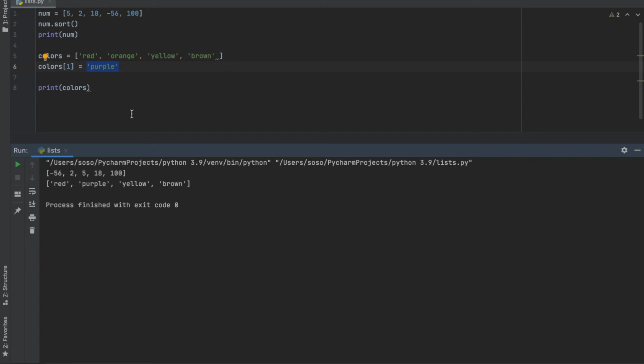Alright, and there's another method, the append method. This is how you use it. Colors dot append, and then you add your new element. Let's add an integer, so let's add 1. It's going to be added at the end. Let's run our code. See, it added it at the end. When you use the append method, it's going to add your new element at the end.